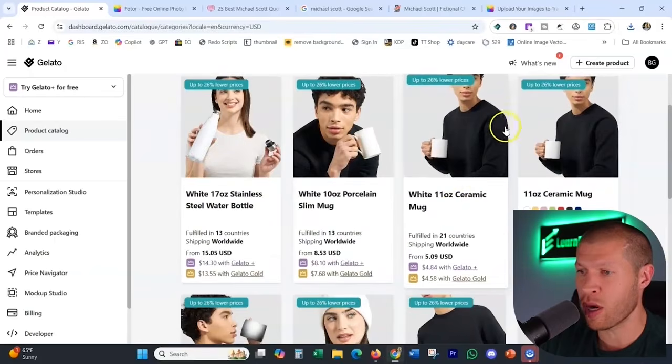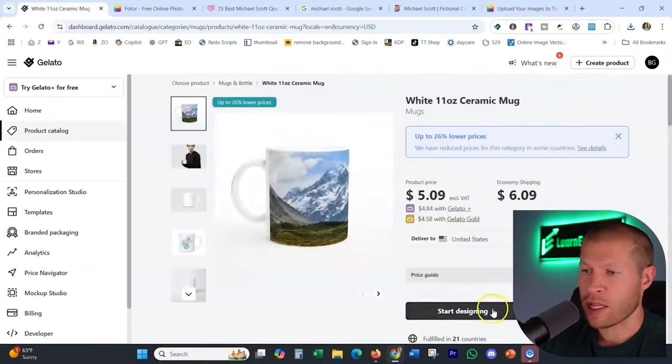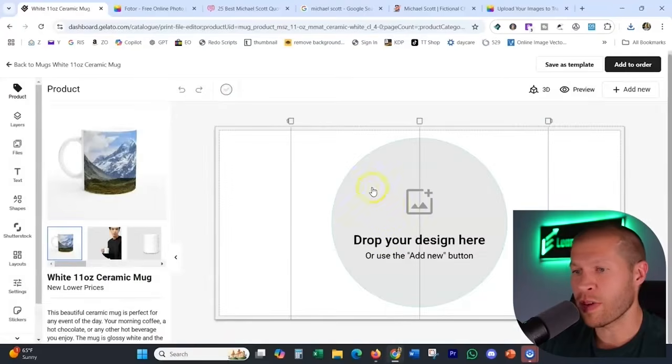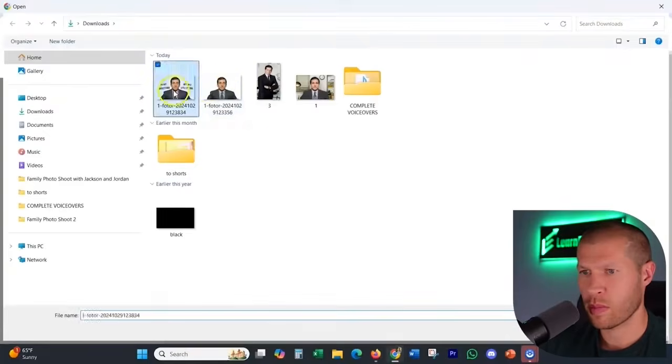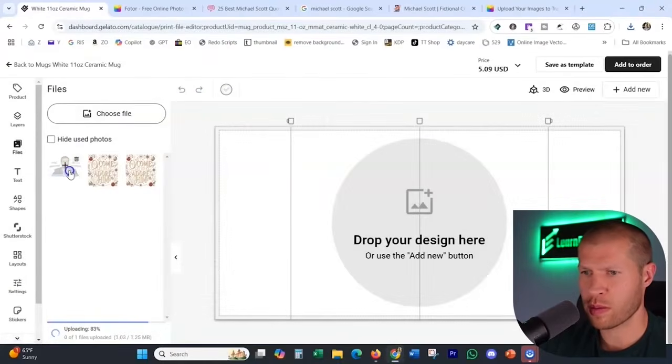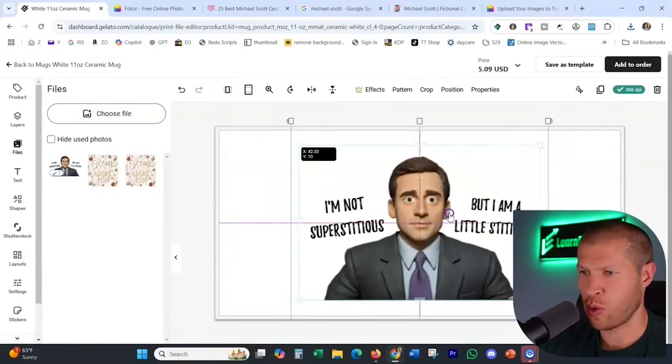So there's a bunch of different mugs. You could just do the 11-ounce ceramic mug right here and then start designing it. It's going to tell you the price of it. Drop your design in. Pretty self-explanatory. Here's what it looks like with the words. Boom. And one thing I will say is don't just leave it in the middle.